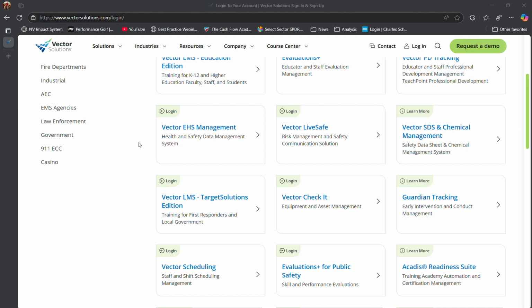So we'll get through this step by step. And let's get started with this Vector Solutions login page. So as you can see right here, you can log into all the different vector applications. We are going to focus on the vector scheduling.